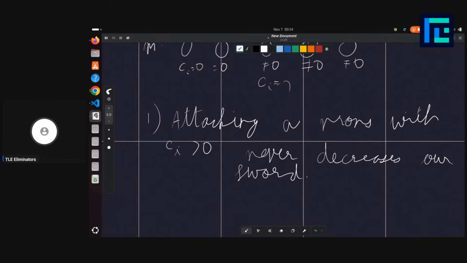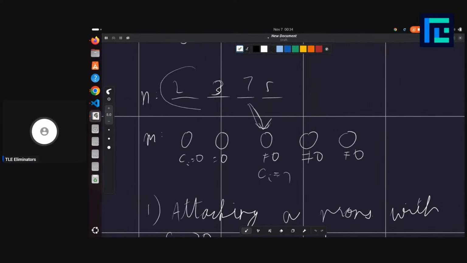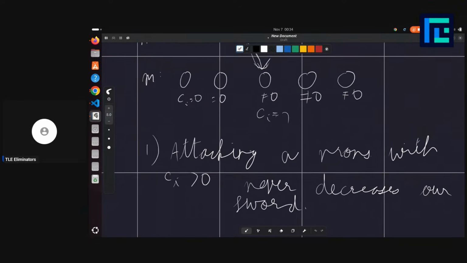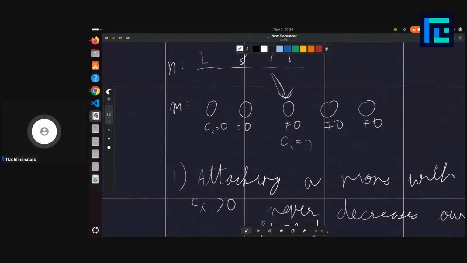That's the thing, that attacking a monster with CI greater than 0 never decreases the strength of our sword, right? Whatever our set of swords is, it is not decreased. Okay, so we can attack it. But the thing is that attacking these zero-number monsters will destroy our sword. That will definitely destroy our swords, right? So what do we do? What's the optimal way to proceed?